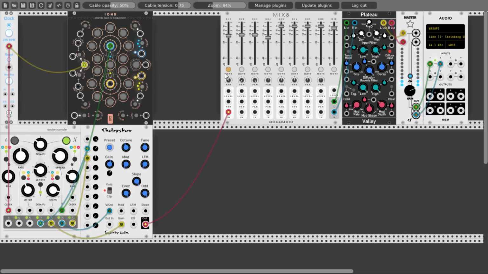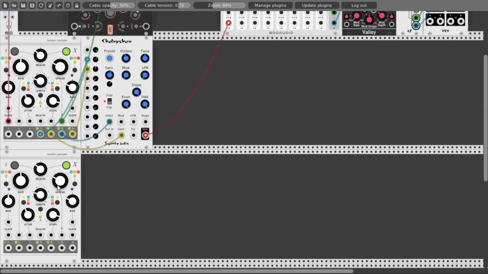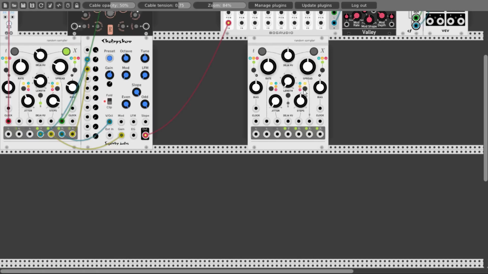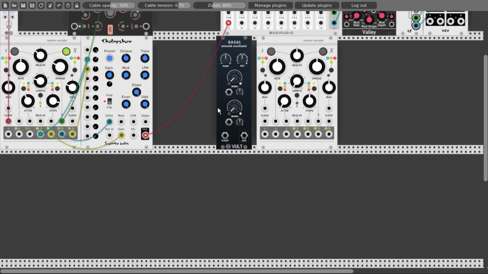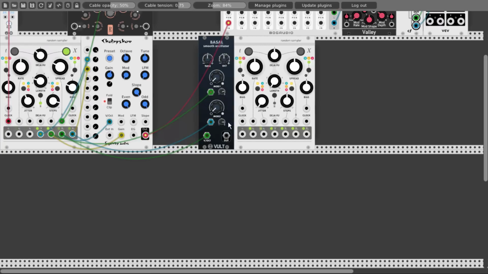So let's mute this for a second and add another Marbles and initialize it. Let's put it here for a second and let's use the new oscillator from Vult, Basel, and use the same X2 output from before to modulate its pitch, and X1 and X3 to modulate its modulations. And let's open the attenuator. Now let's send Basel to the spread CV input of Marbles and activate the external source mode.